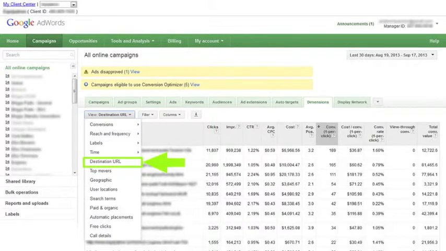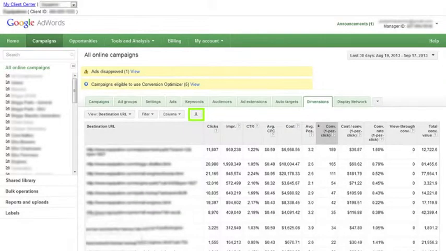Go to View and select Destination URL. The term destination URL means the very same thing as landing page. Now download the report as a CSV, and then let's open it in Excel.